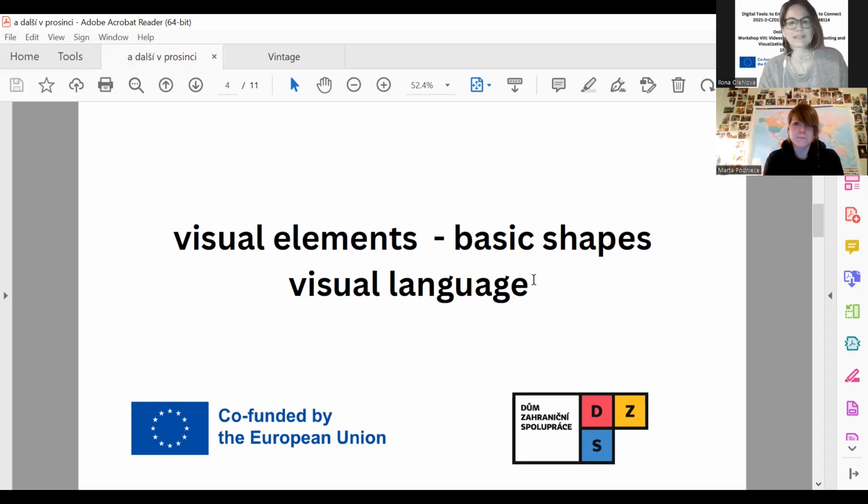If you see in this presentation, there are even two logos, yeah? One says co-funded by the European Union, because the project, Digital Tools to Engage, to Empower, and to Connect, is supported by the Erasmus program. It means that it's co-funded by the European Union. And the other logo is Dům zahraniční spolupráce. It means like the Czech National Agency. And even using logos is part of your visual language.